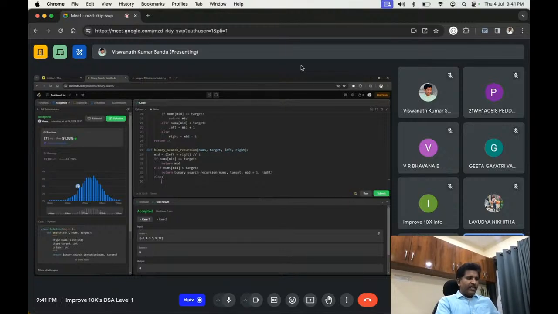Next, it is not this either, which means else. What should we do in else? We have to go towards the left side. So just do the same thing. Copy.